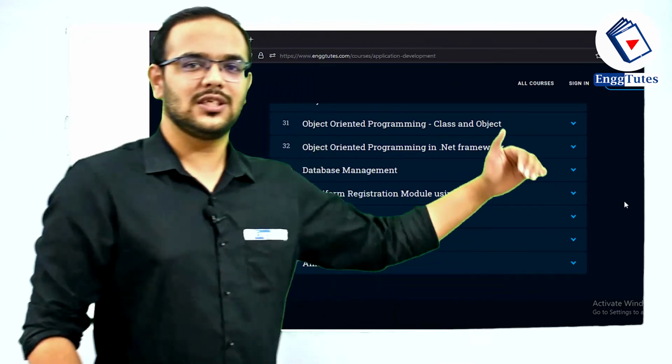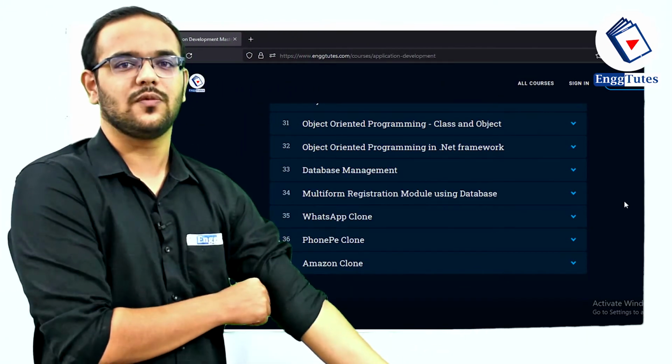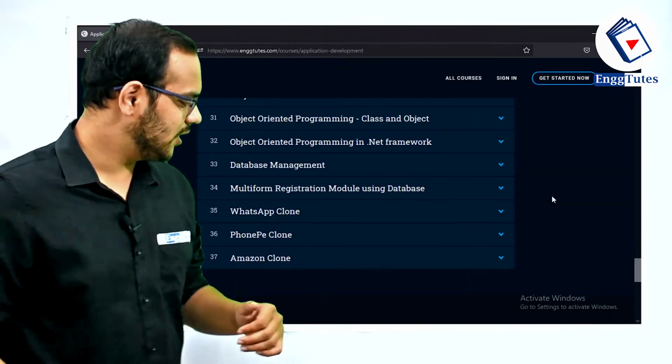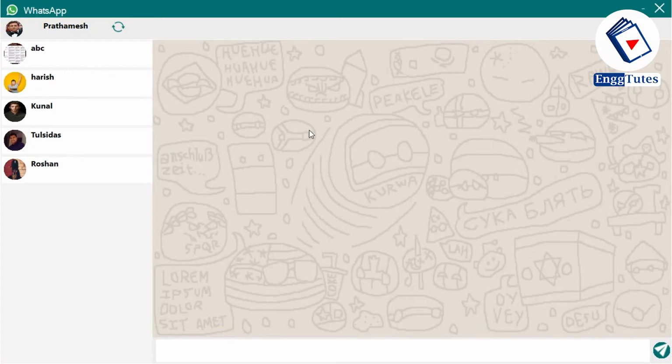So I will just show you one app, the WhatsApp clone, which we are going to develop. I will just open the WhatsApp. Now here you can see all the users are listed over here. This is my account. You can see my name and my DP over here. If I want to message Tulsidas, let's say I click on Tulsidas. This is the chat history between us, and I type, hey, hi, let's meet. Then I will click on send. You can see I sent the message to Tulsidas.